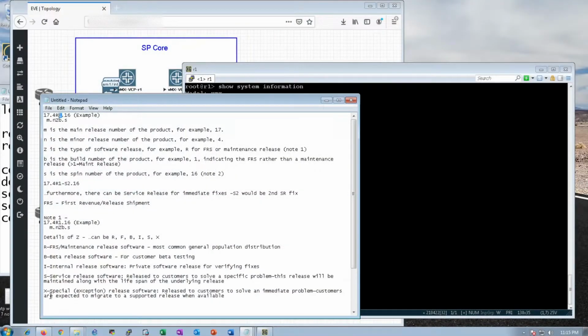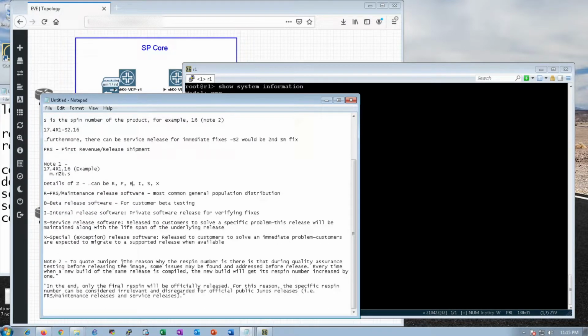And then let's look back over here. The .16 number is a spin number. And I'll just quote Juniper down here. The reason why the spin number is there is during quality assurance testing before releasing the image, some issues may be found and addressed before release.